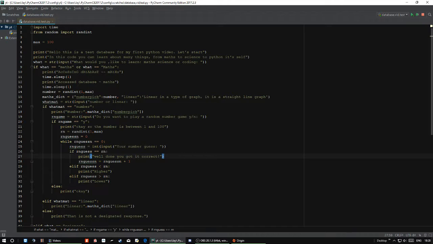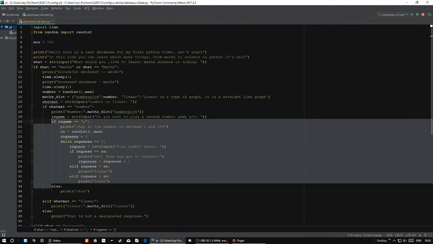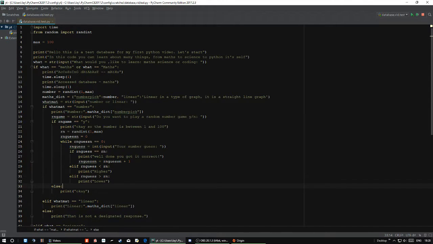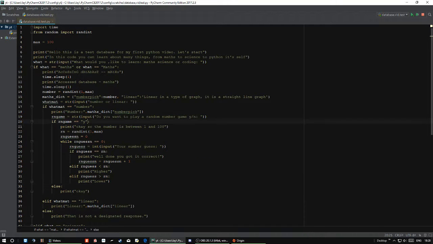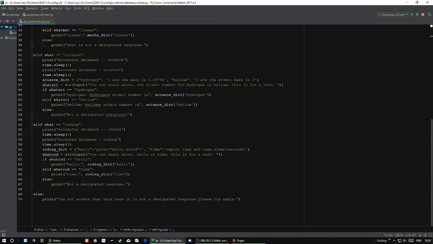Else it prints okay. Now this else goes up to this if, as I can show you up here. So it's if you press n. Now another way to do this is put or rngame is equal to y. That just means that you can put a capital Y in as well.